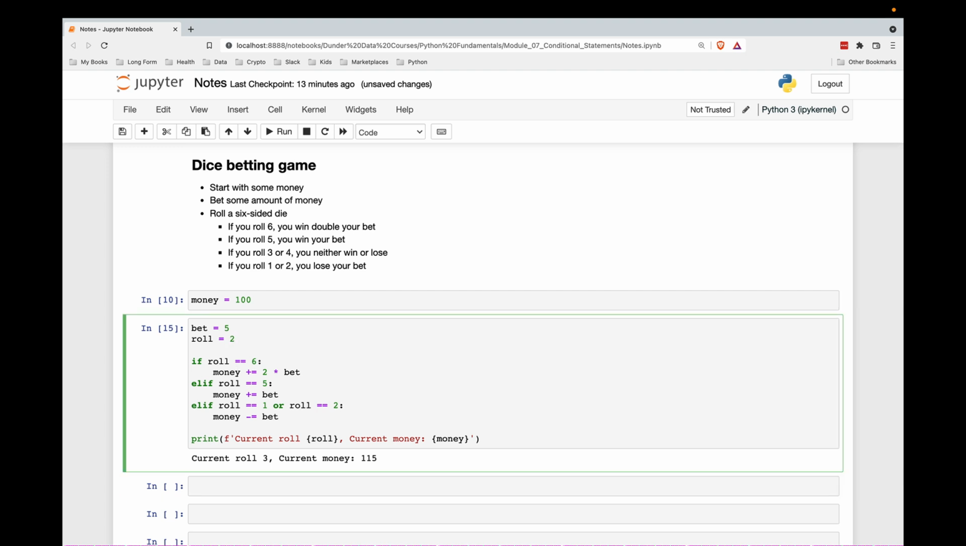And now let's go down to 2. We're going to lose our bet. So we should go back to 110. And if we roll a 1, we should go back down again. 5 more to 105.